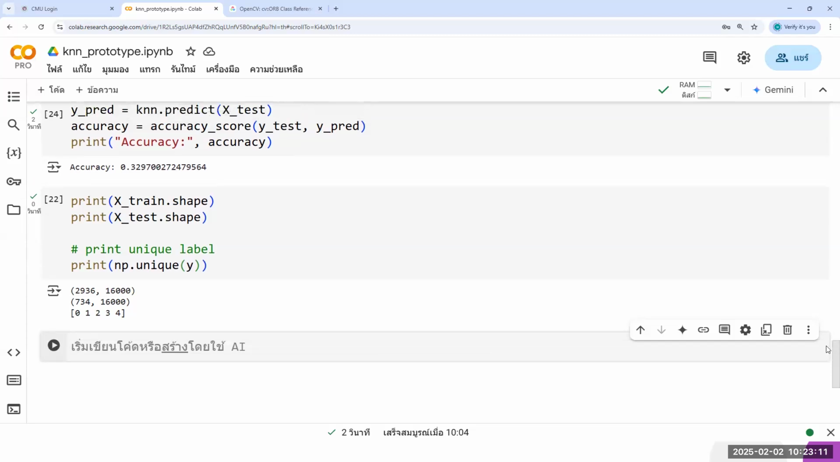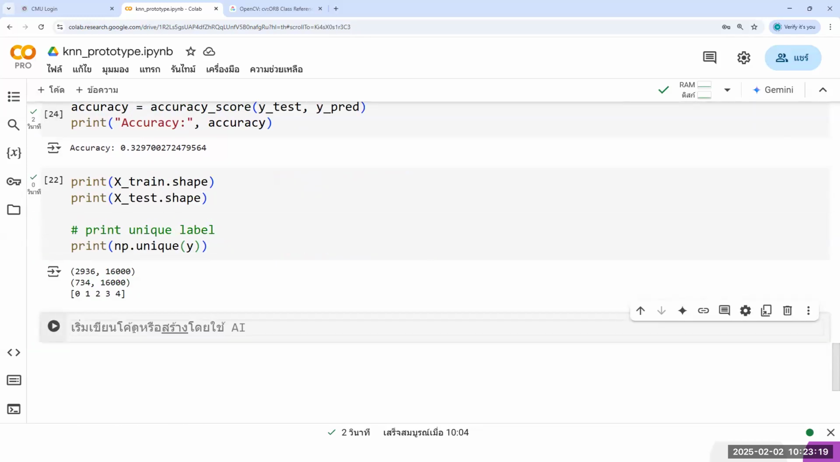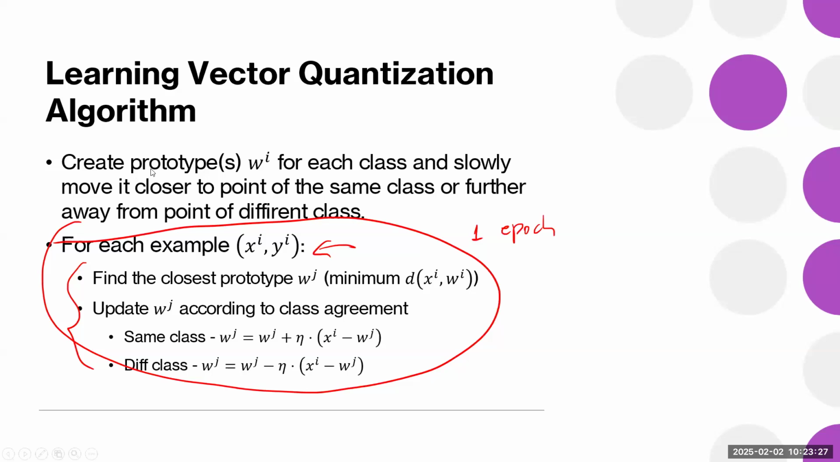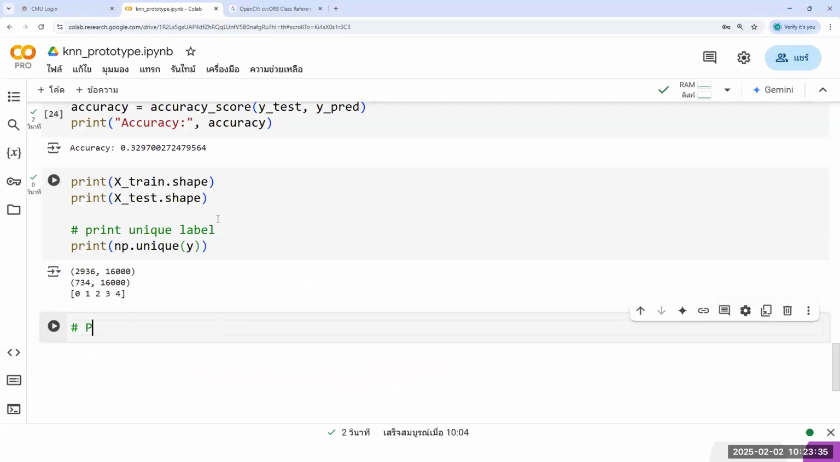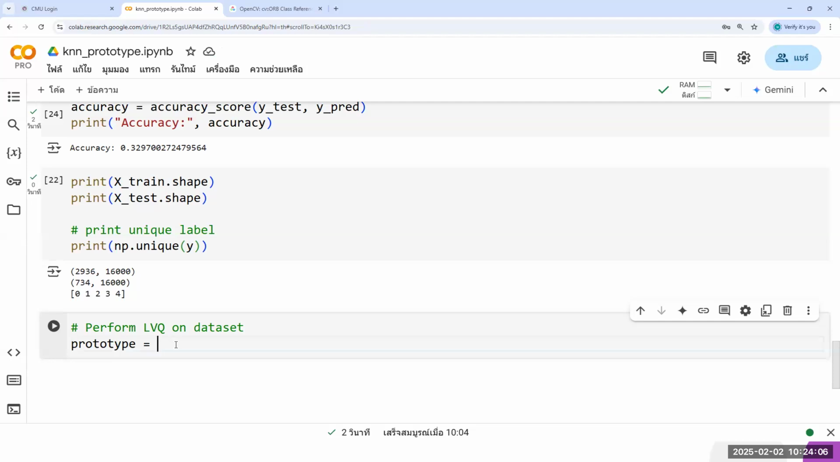So we have extracted x and y from the data already. So we're going to start the algorithm. If we go back and look at the algorithm, we have to start with creating the prototypes, because we want to perform LVQ on the data set. We have 5 classes in the data set, so the number of prototypes should be at least 5, one for each class. You can have multiple prototypes per class. That is also okay.